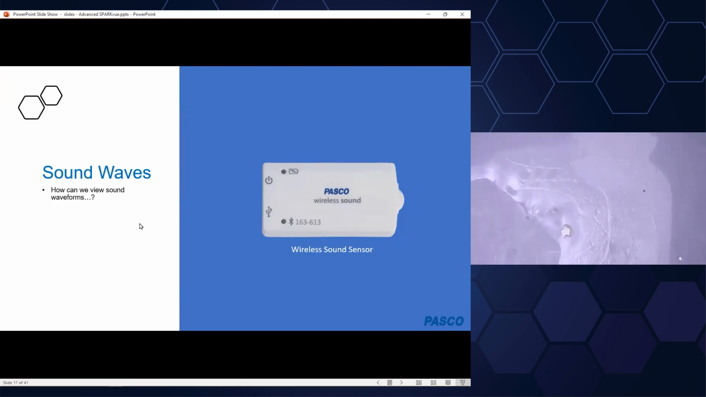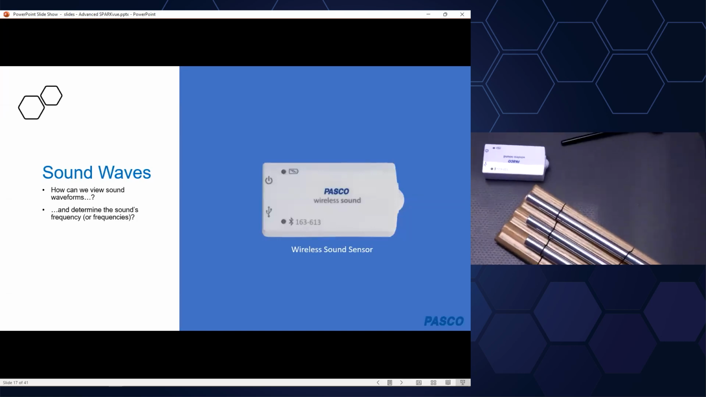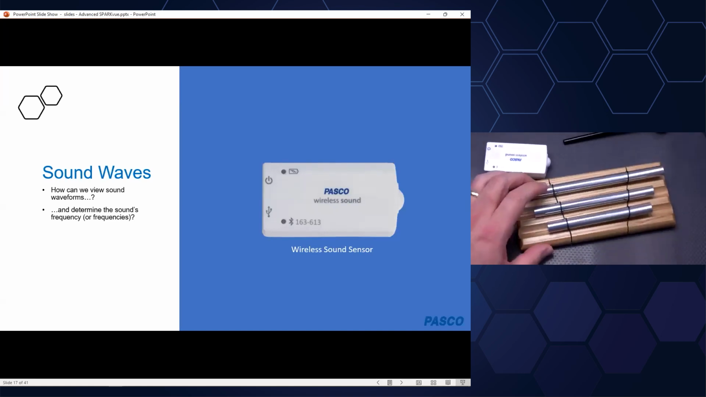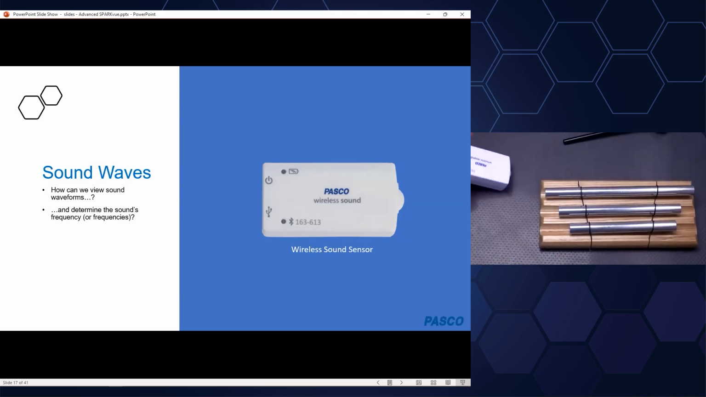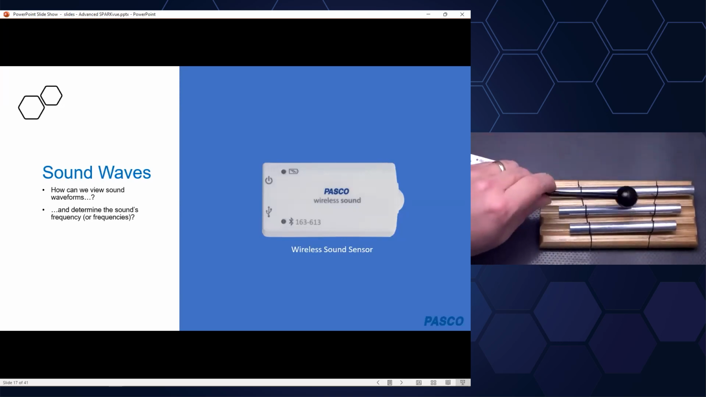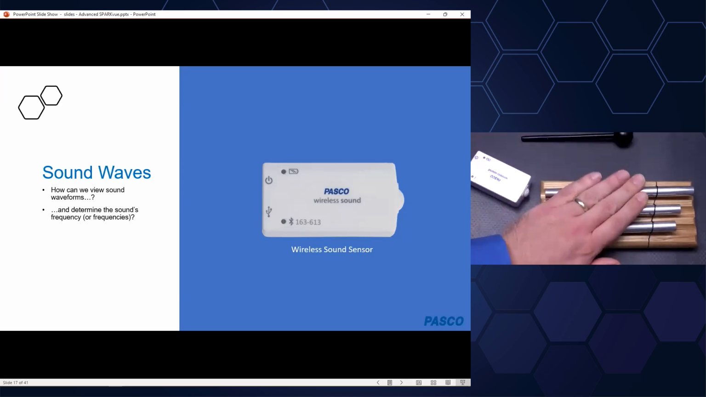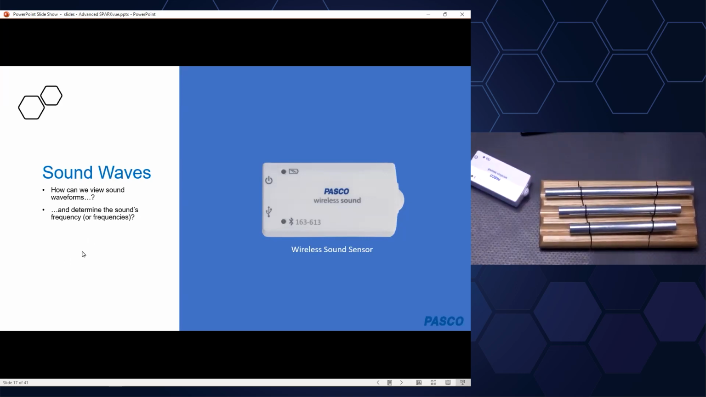So let me switch the equipment here. The second thing we want to do is determine, once we've found a waveform, can we determine its frequency if it's a simple waveform, or can we do something more complex like determine various frequencies in a more complex signal? So for this, we're going to use the wireless sound sensor, and I have a set of chimes here that should give us some clean signals to look at.